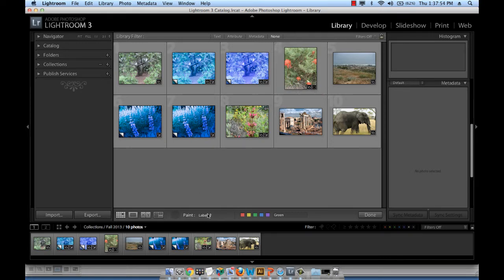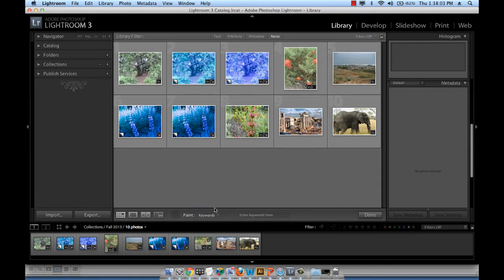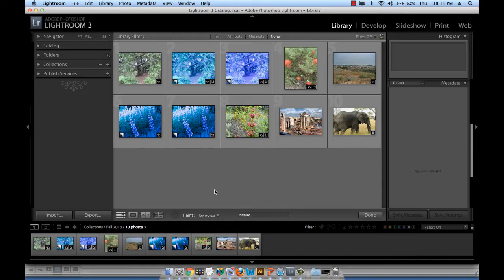Where you see here it says label because that's what I was on earlier. I can select something else. So just click on that and then let's say select keywords. Okay, so let's enter a keyword, for example, nature, and hit enter. And I'm still on the painter tool, right? You see it's outside of this little circle, which means it's active and it's ready to paint that keyword on the image of my choice.